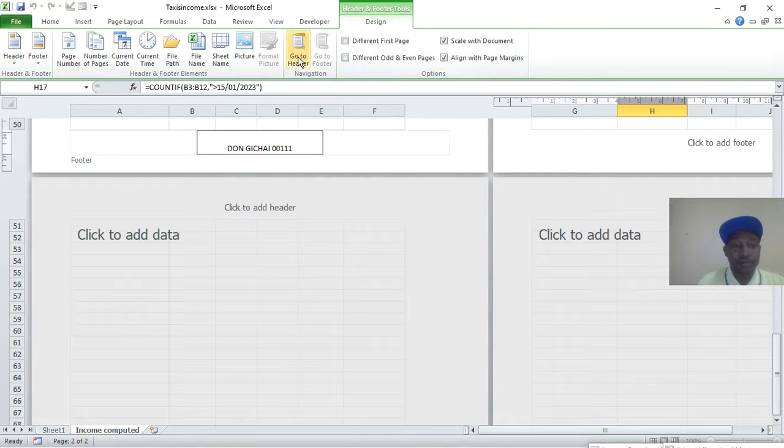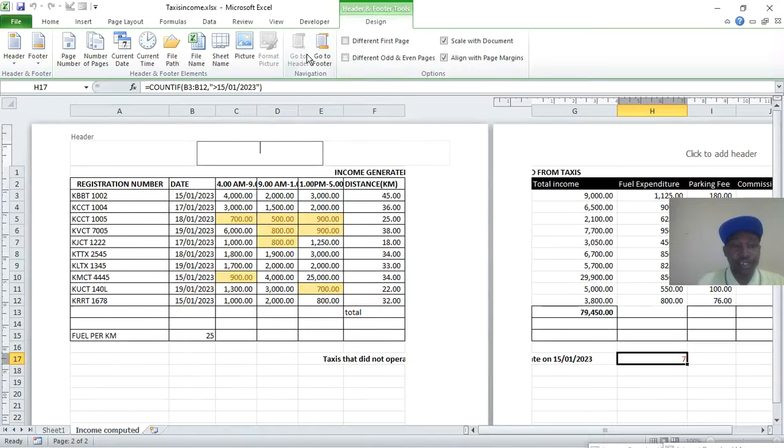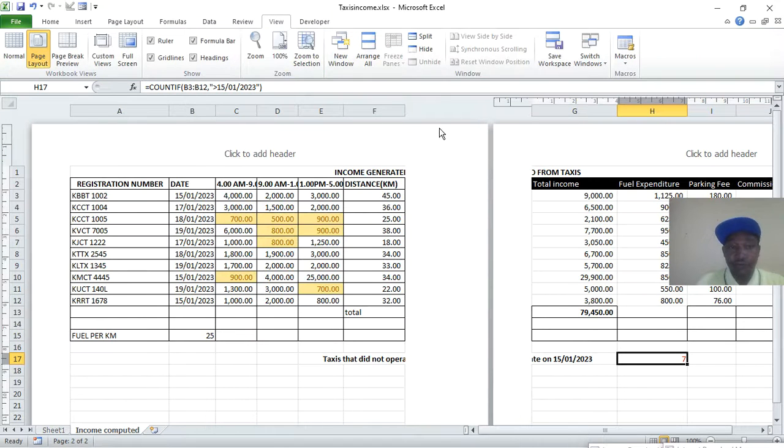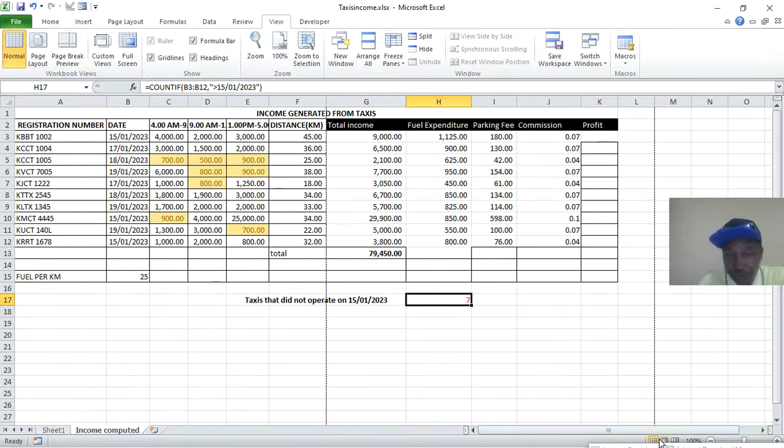Then I just go to header and footer here, and I can just go to normal view. I need to close the header and the footer. Just go to normal view here, so I can click the normal view down here. So I'm back in normal view.